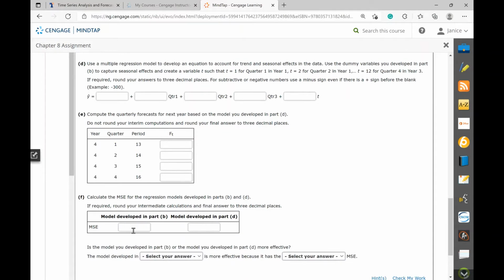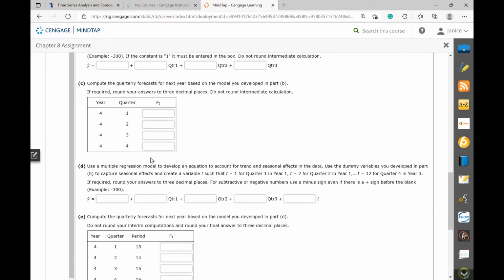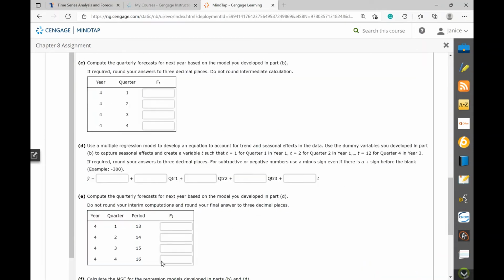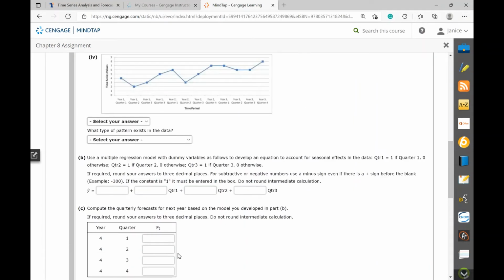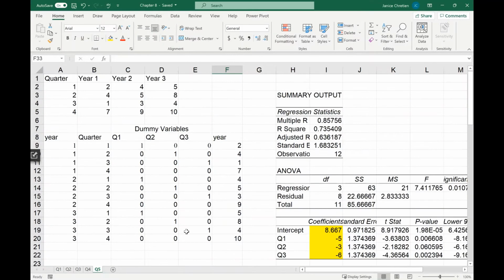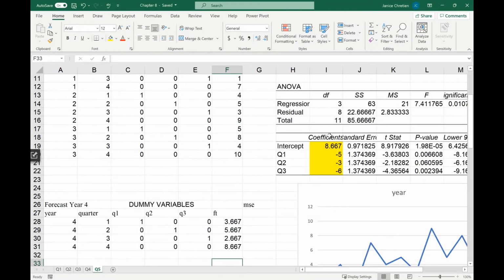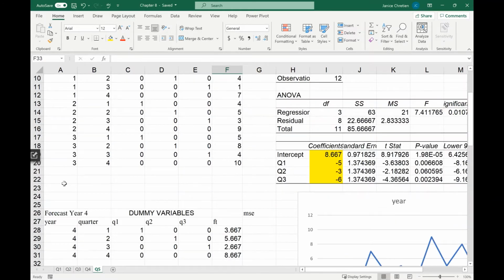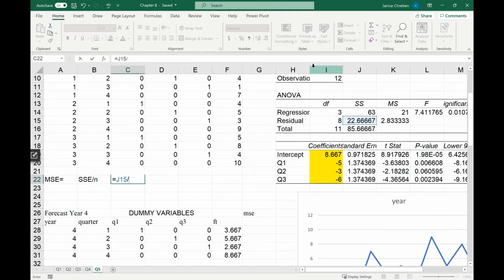Then it wants us to do the MSE from, oops, I jumped way down. Oh yeah, that's a different question. Okay, so go up here. Sorry about that. So it wants us to find the MSE from this model and this model. And so to do that, remember MSE equals sum of square error divided by n. So the MSE equals this divided by observation.